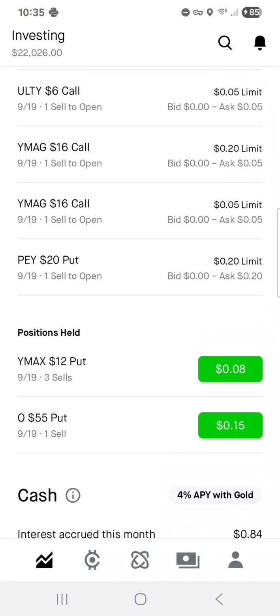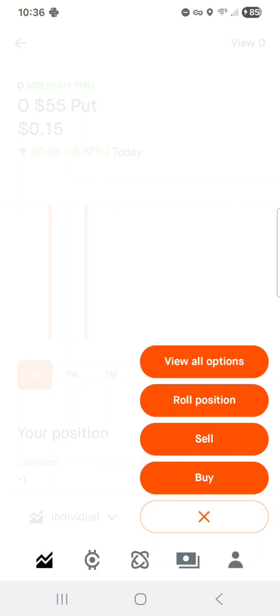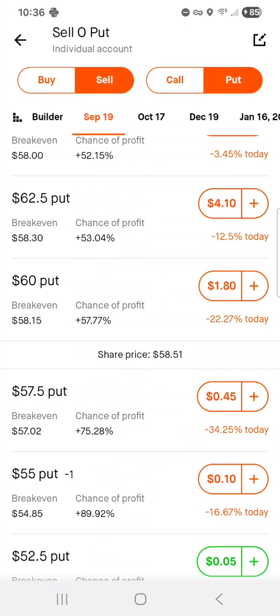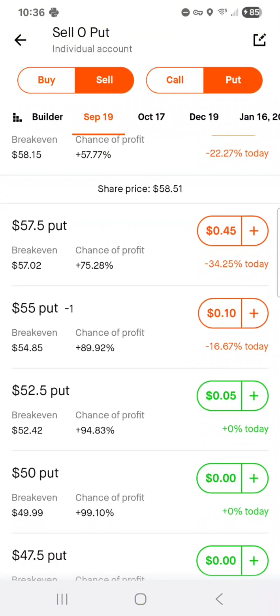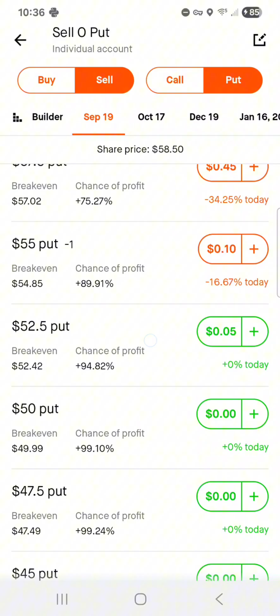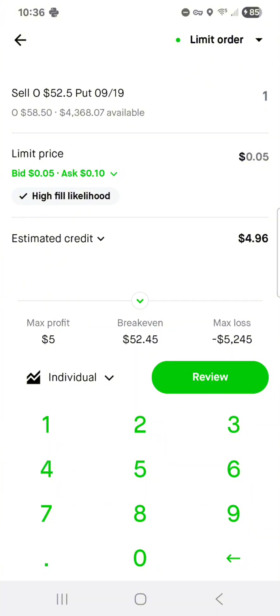Okay, so I wonder if I can go to O and sell another put on this. Kind of doubt it. Selling a put. I already have one out for the $55. Can I do anything for $52.50? Nope, not enough buying power.